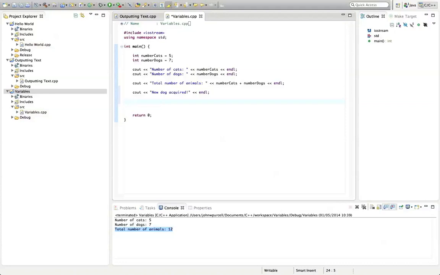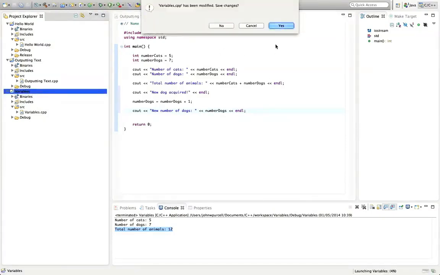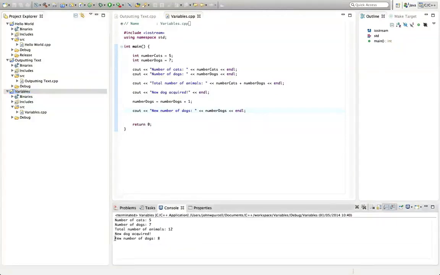And let's say here number dogs equals number dogs plus 1. I'm going to explain that in just a second, and then let's output cout new number of dogs, and a chevron, and number dogs chevron. If you feel like you're losing the plot a bit here, it'll become a lot clearer when you type it out yourself, believe me, but you do need to practice this. Let's run this, just see what happens firstly. So it says now new number of dogs is 8, so before it was 7 and now it's 8.